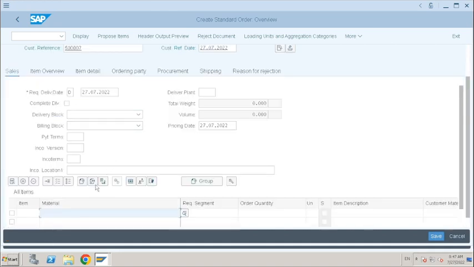So a functional consultant would have better knowledge on it. Even ABAP developers also should have some knowledge. Then it will make their life easy.